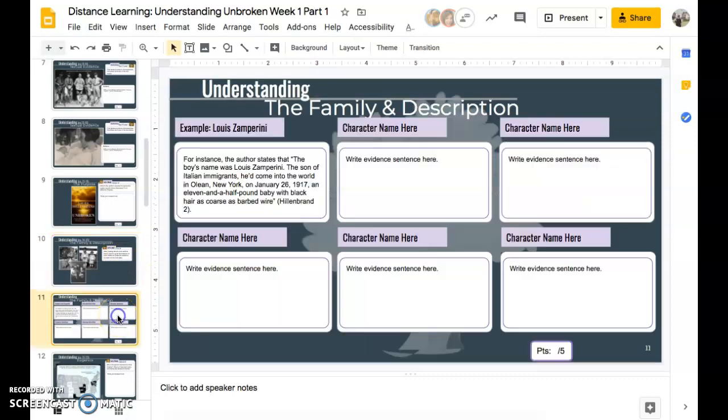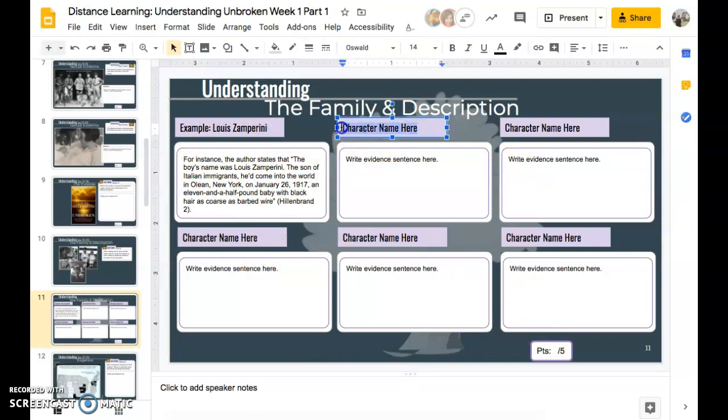So we'll be going to the next slide, which is slide 11. And then here we have an example. And then you guys will be going over here, writing in the character's name by selecting all and then typing. And then you're going to write your evidence sentence here. So you're going to be doing that for each one of the characters. And because of that, it's worth 5 points.